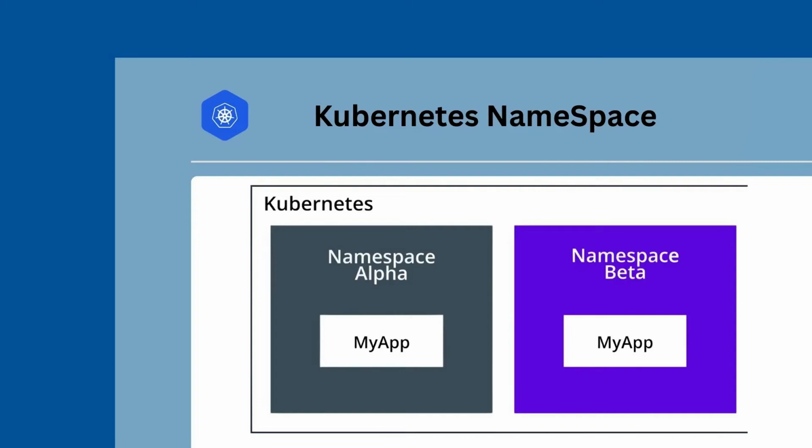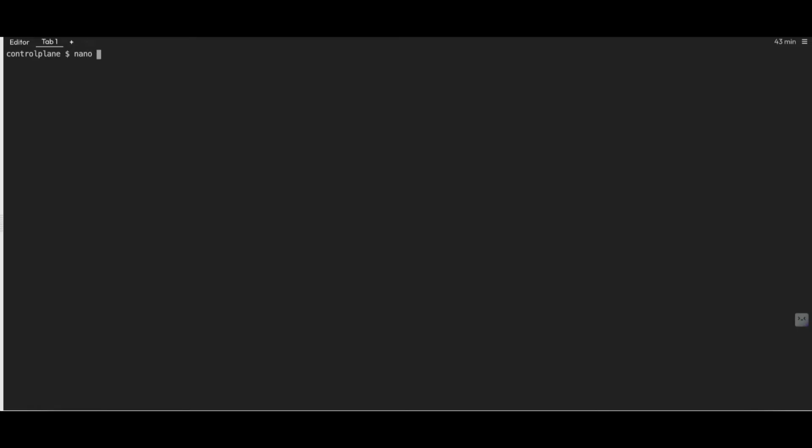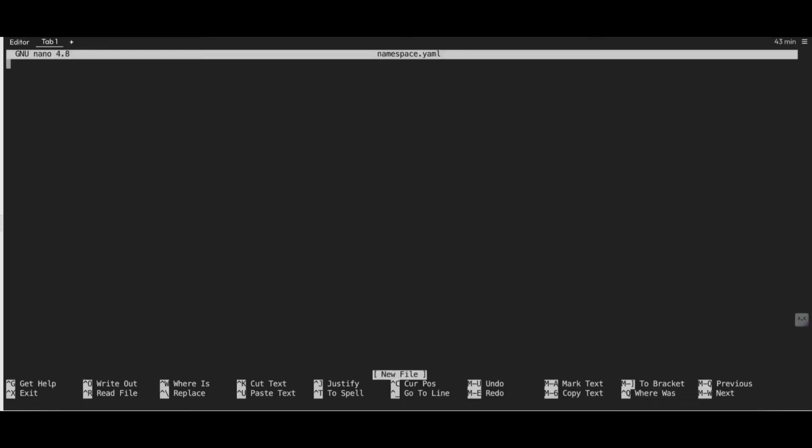Let's suppose I need to create the namespace with the help of the YAML file. For that, I'm going to create it with nano. You can use vi, whatever you are comfortable with. The name I'm going to give is namespace.yaml. Now here, apiVersion is going to be v1, kind is going to be Namespace.